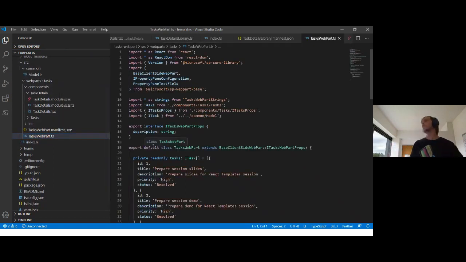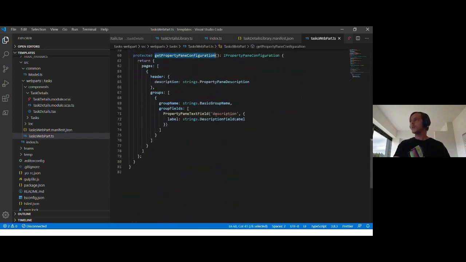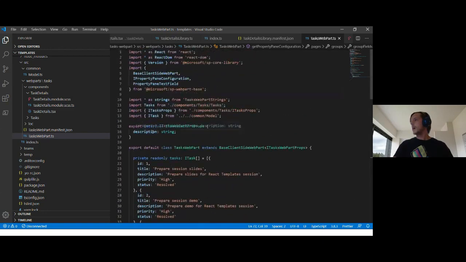So first, let's work with the web part itself to allow the user to provide the component ID that we will be loading. And then we will use SP component loader to actually load this component. So first, we have our property pane configuration. Again, right now it is just the default. It provides information about the description for the web part. But instead of that, I want to have a component ID property in here, and the label will be component ID. Okay, now I can modify our web part, and it will have component ID instead of the description.